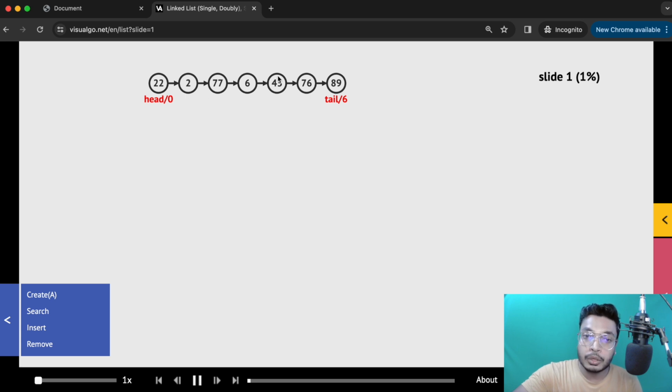So in case you want to search for 43, what do you have to do? You have to come from the head and go all the way through 2, 76, 6 and 43. Then only will you find this particular element. It is not like arrays where you can simply pass the index and search for that particular element. It's not like that in the linked list.